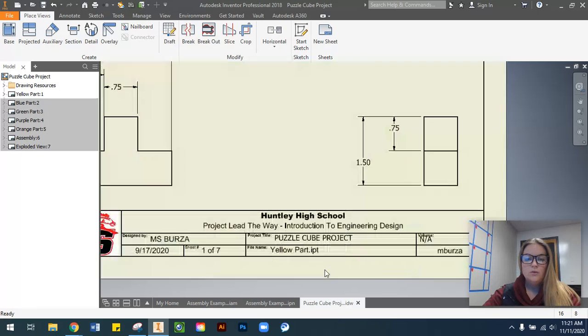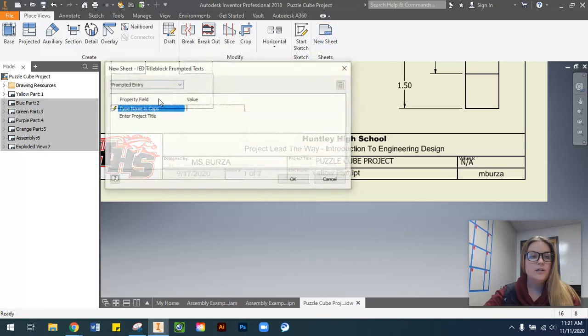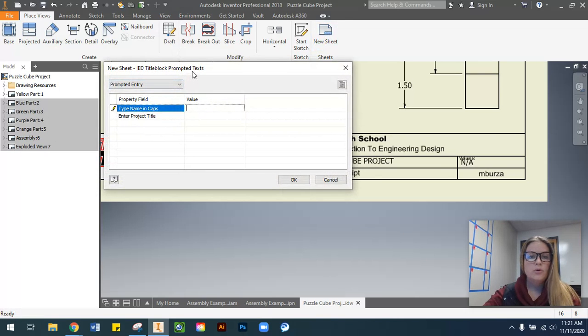The thing that I want to go over right now is down at the bottom of your title block. Most of you will not have this information completely filled in as you're creating your drawings. So, for example, if I create a new sheet, it's going to prompt me to fill in this text. So type in name in caps. So you would type in your name.